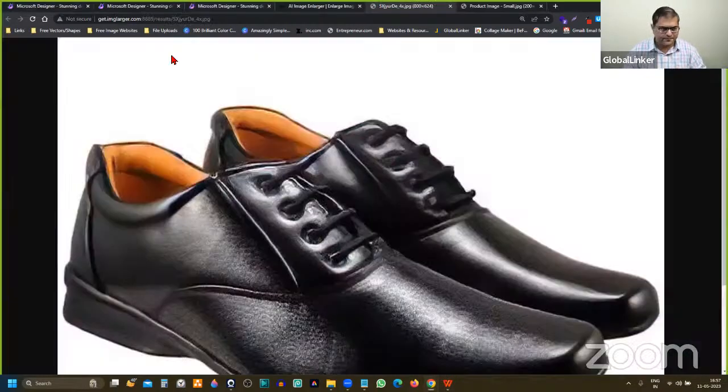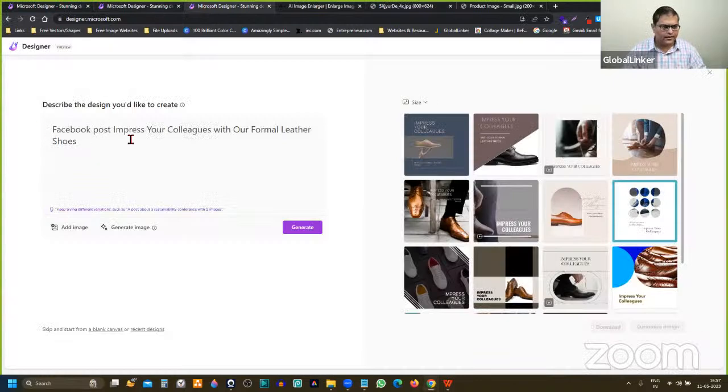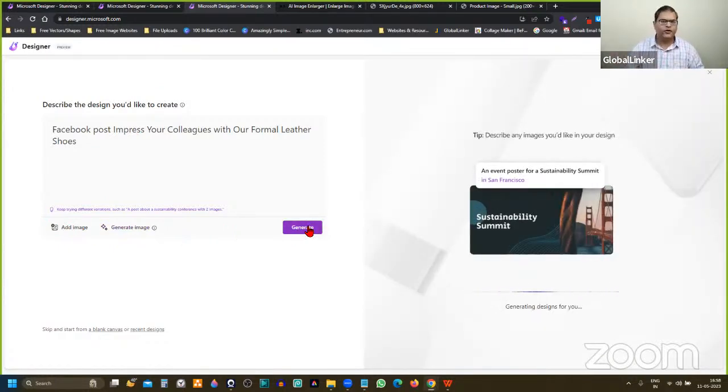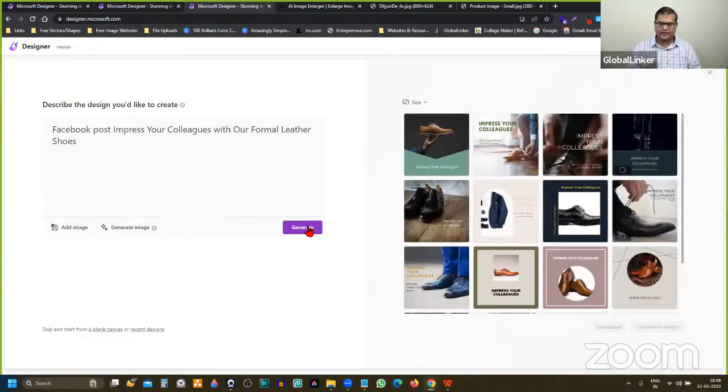We'll go to designer.microsoft, and I've already given it the instruction. Facebook post, impress your colleague with our formal leather shoes, right? This is one of the campaign, or one of the posts created by Facebook, created by ChatGPT. So I've put it in here, and then if we want, we can use our product images, and then I clicked on generate, and it generated Facebook posts for us. So in the exact design that we're looking at, so it even remembered that we liked this design, so it has shared this one.